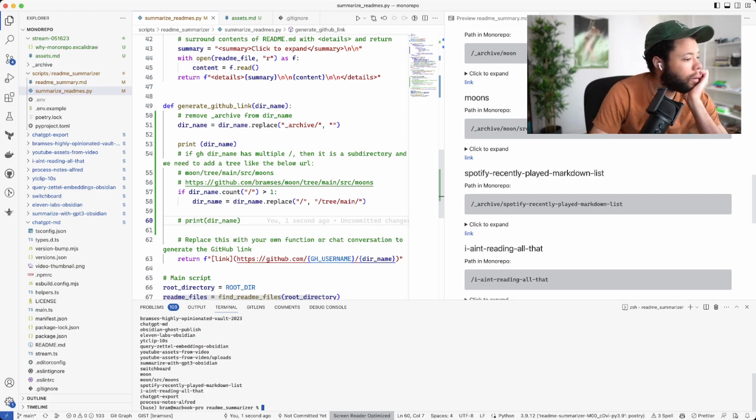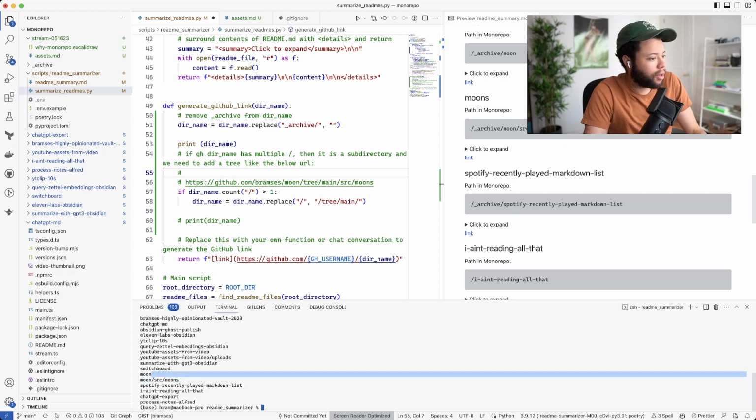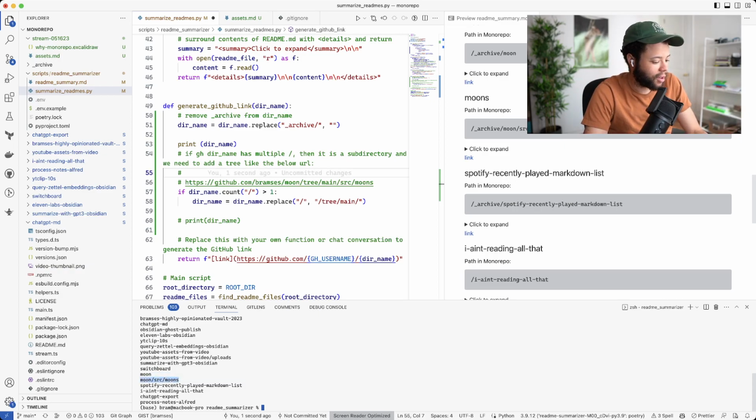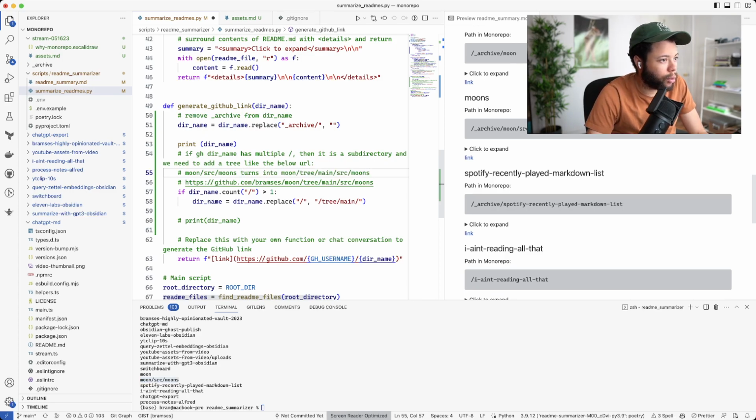Okay, so it's moon source moons, and we basically need it to become this. Okay, so let's just take this and then just tell it to do that because GPT is great at this thing. Turns into moon tree main source moon. Okay, let's try that.